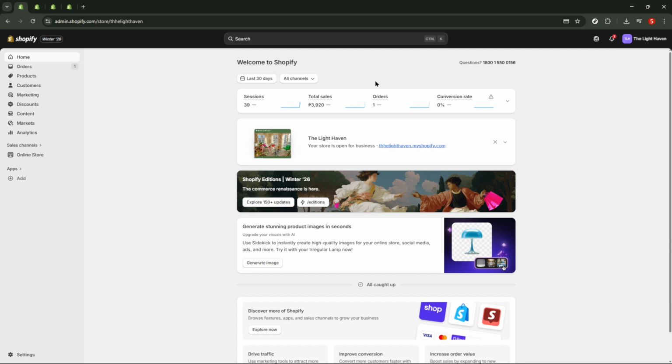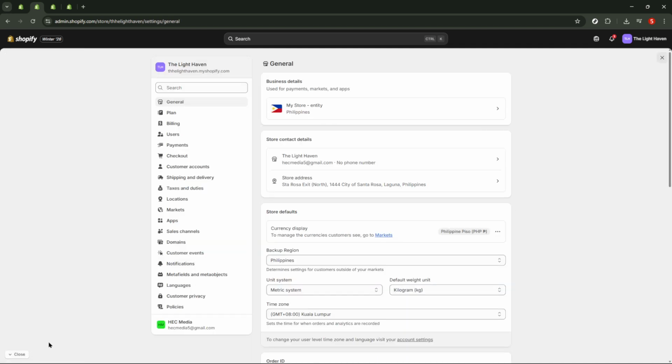Once you're on the dashboard, look toward the lower left corner of the screen and open Settings. This is where all your store-wide configuration lives, including taxes. Inside Settings, choose Taxes and Duties. This section controls how Shopify calculates and applies taxes for each region where you sell.